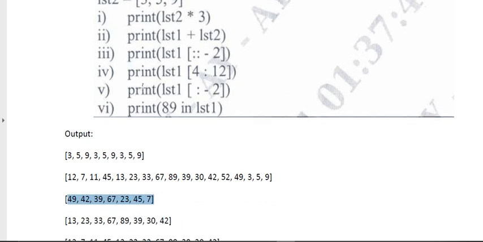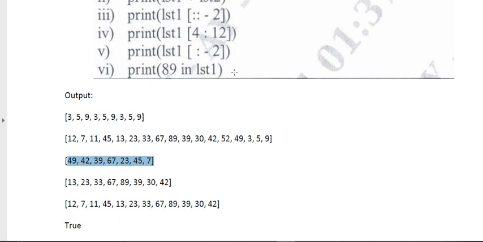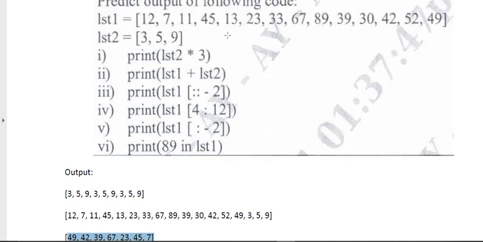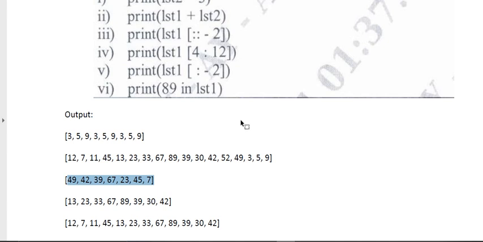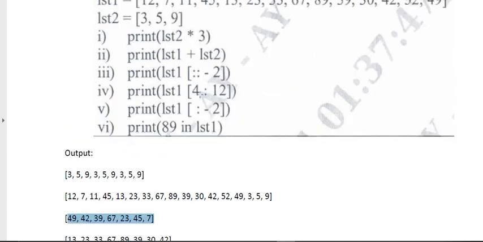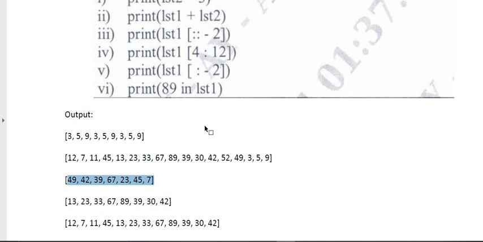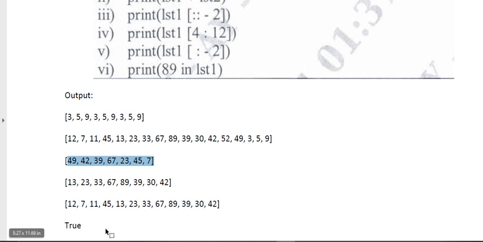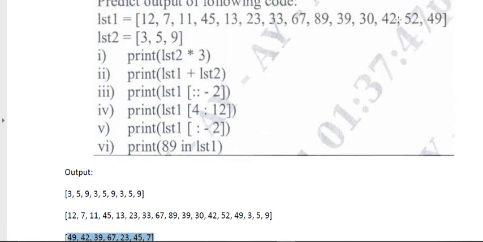Next, the last one, this one, colon minus 2. So therefore what happened here? Again, here the step size is minus 2, and I'm doing this on list 1. Since the first 2 arguments are not given, it's just going on like this: 12, right, 7, 11, 45, so it's going up to 42, it will come. The last one, 89 in list 1.